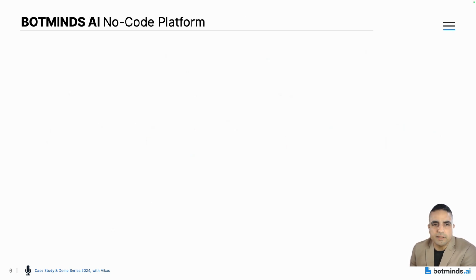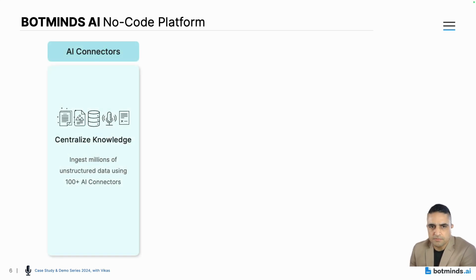Now let's take a look at the platform. The Botminds platform brings in three key pillars. The first one is AI connectors. With AI connectors, you can bring in all kinds of data, including any kind of source, be it mailbox, web, cloud, unstructured data, handwritten information, JPEG, PDF files, or any other format of any length.